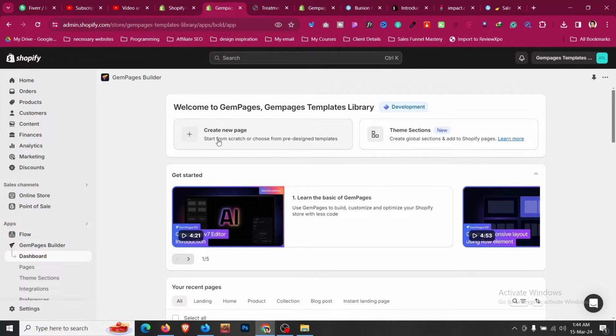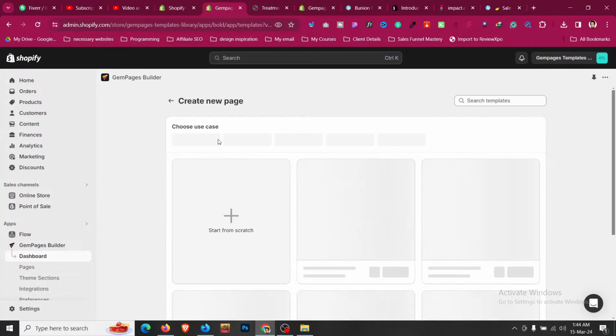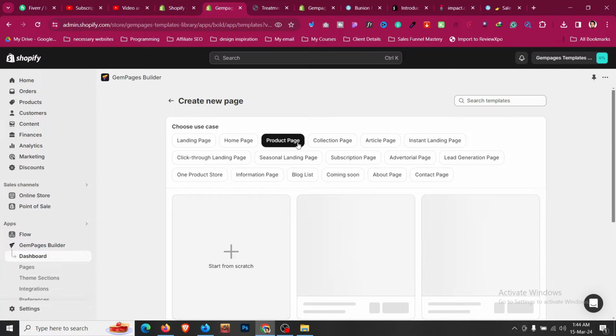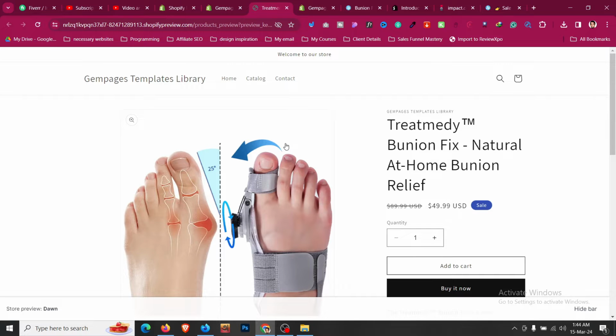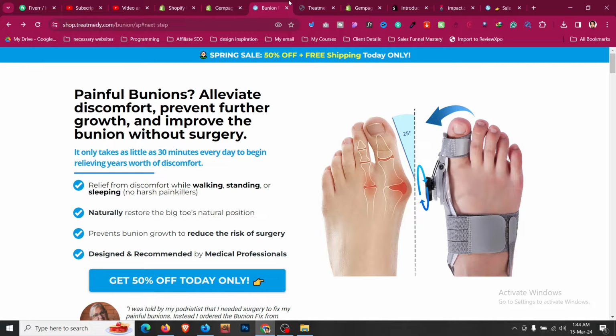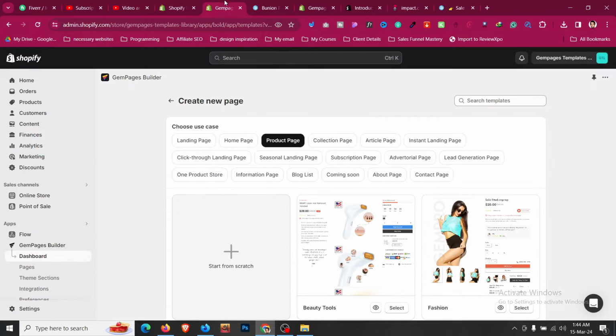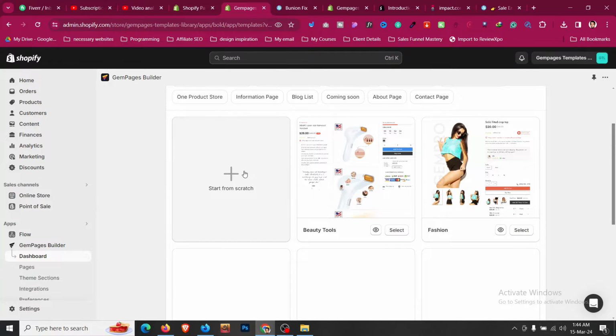Then we'll click on create new page, and we'll create a customized product page, and we'll replace our default product page that we currently have with the custom design just like that. So we'll select product page and we'll start from scratch.